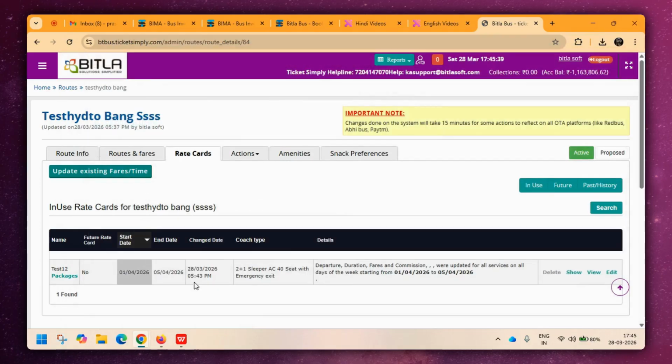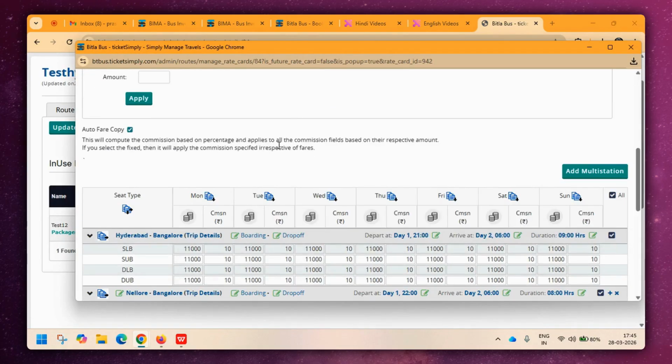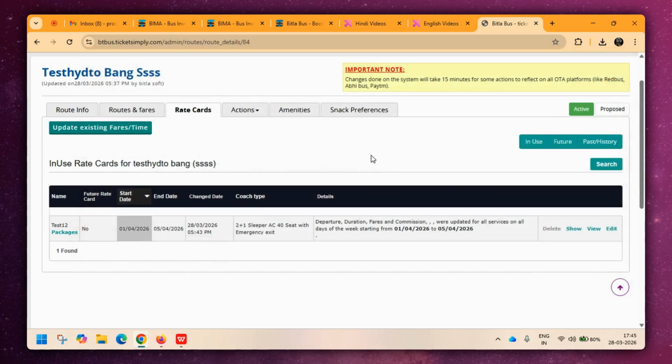If we want to check, we can edit again. Here we can see the timing has changed and the rate has also changed. In this way, for any route, if we want to create a rate card for a permanent basis or for a custom date like 2 days, 4 days, or 1 week, we can follow this process. We can create multiple rate cards in the same service or in different services as well.